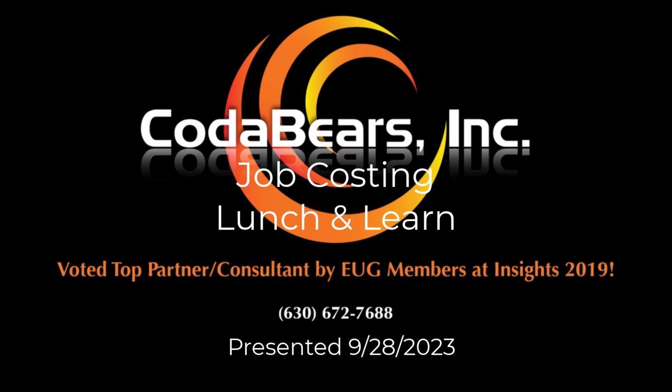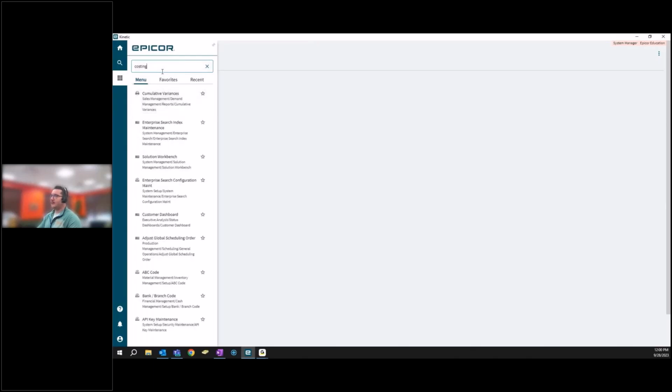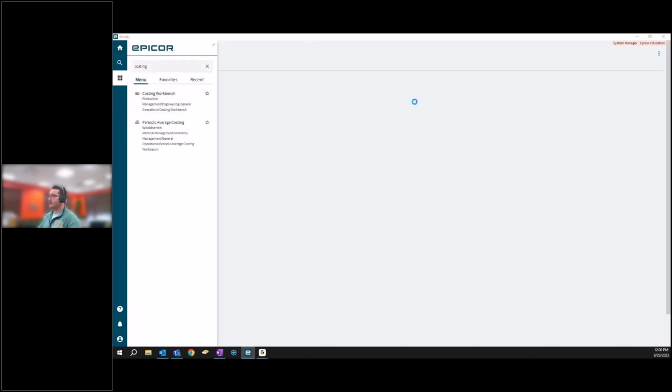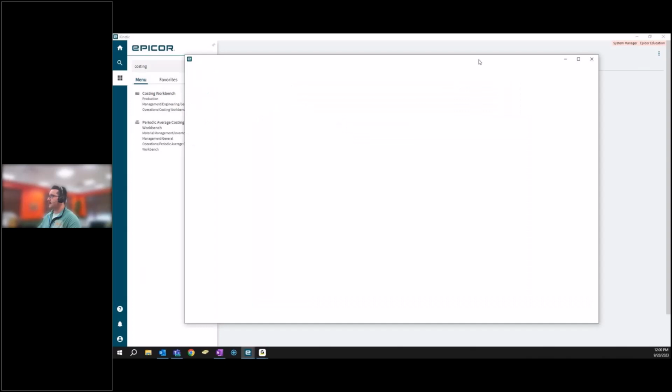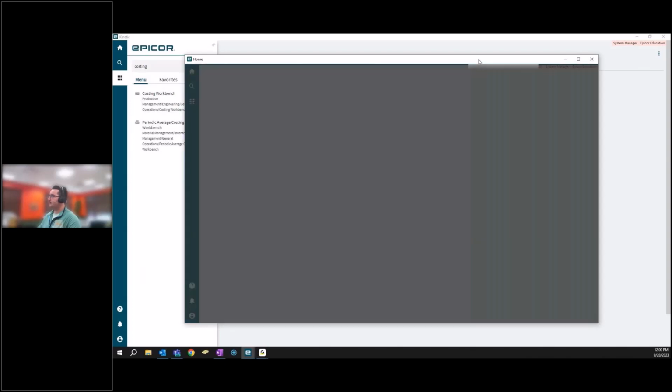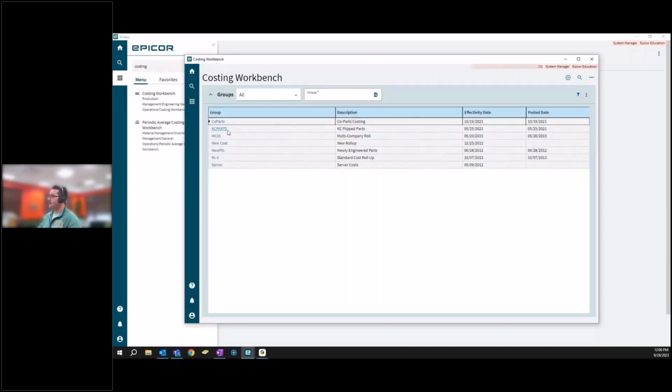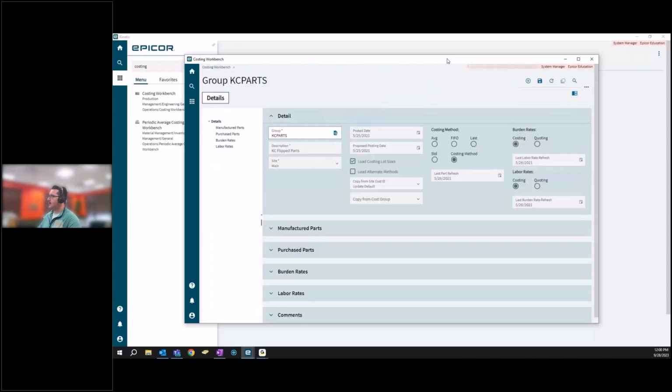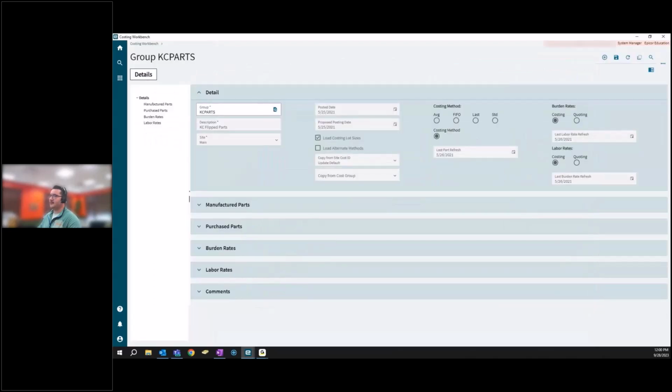Awesome. I will be starting with costing methods. We'll go into the costing workbench for reference. Get that open in Kinetic. And all of the job costing is in reference to actual costing.